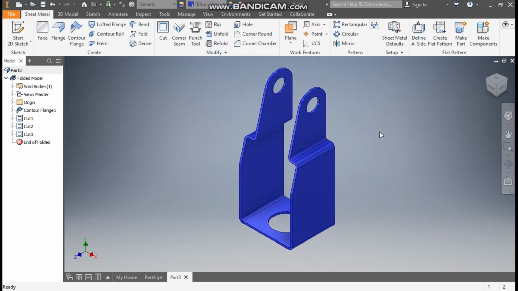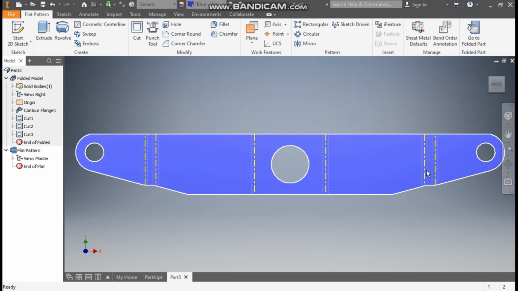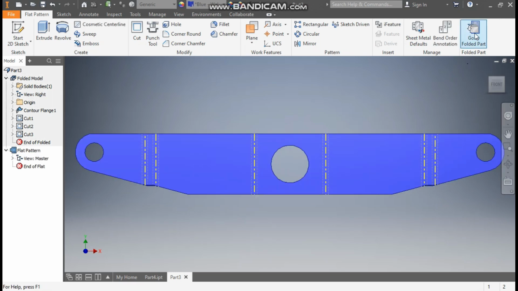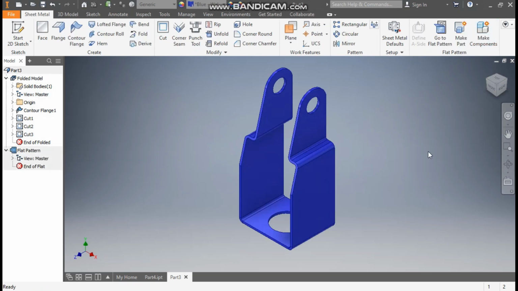Now if I want a flat pattern of this, click on create flat pattern. So it will generate the flat pattern of this sheet. Now go to folded part. So this will be the final output.